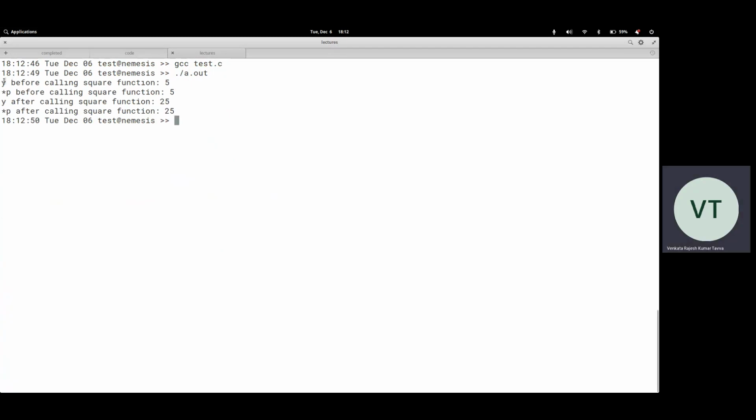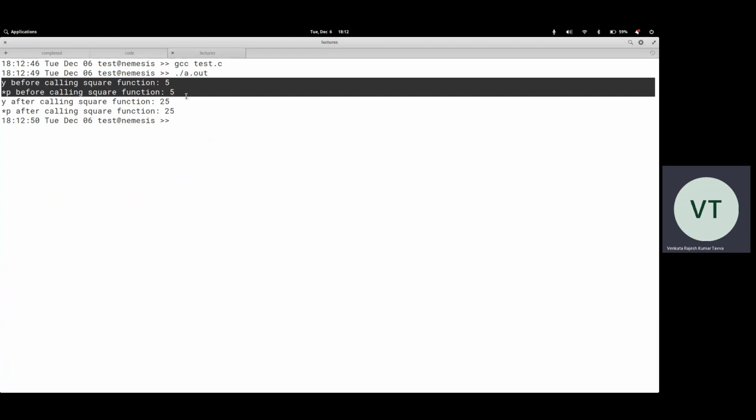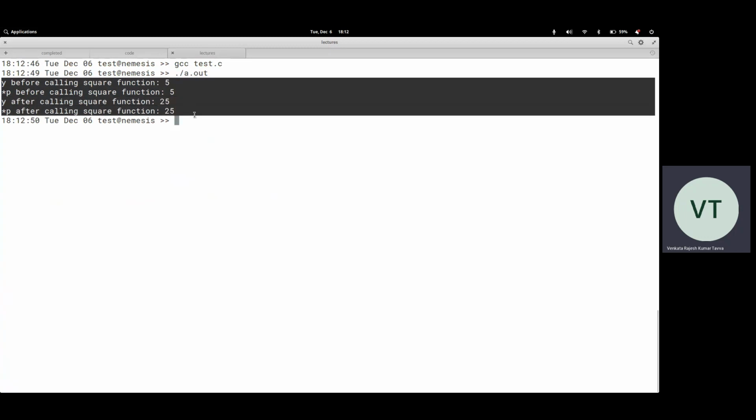After calling, *p will be 25 because y is 25. See, y before calling the square function is 5. *p before calling the square function is 5. Y after calling the square function is 25. *p also after calling the square function is 25 because *p and y are the same. That's all. Fine.